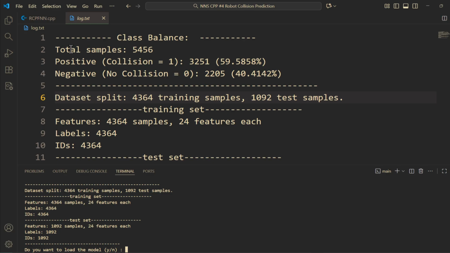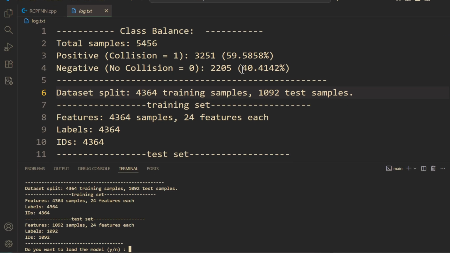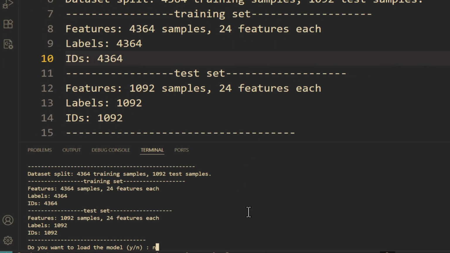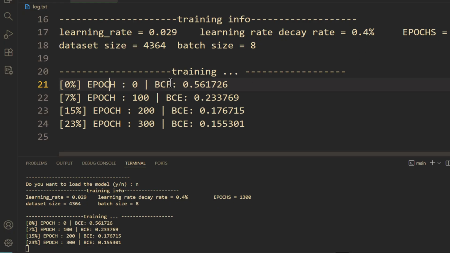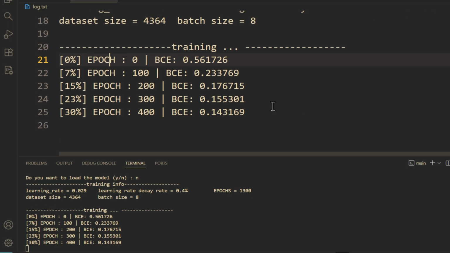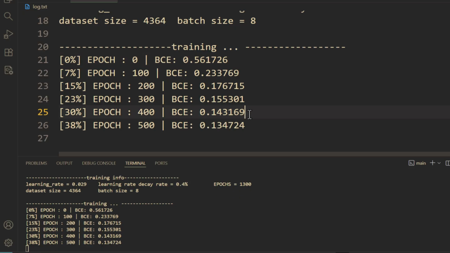Here, we can see the class balance information and how we split our dataset. This tells us that our dataset is slightly imbalanced, with more collision samples than no collision samples. Then we have the training settings. As you can see, the training has already started. The binary cross-entropy BCE loss is gradually decreasing, which means our network is learning and improving with each epoch.